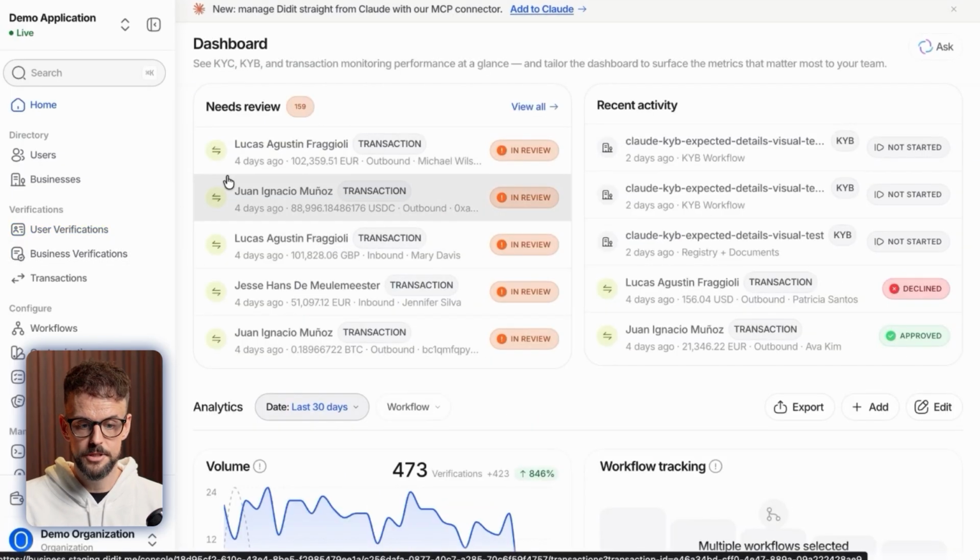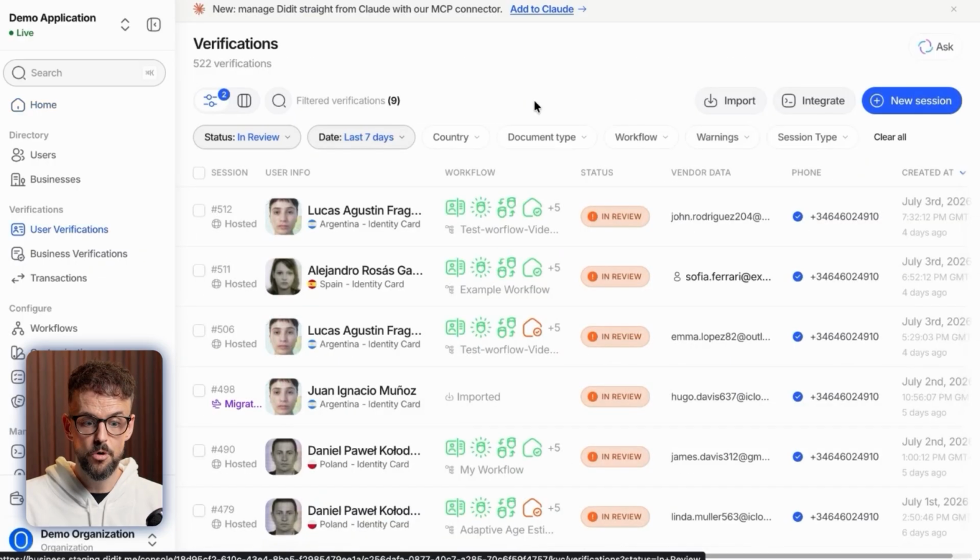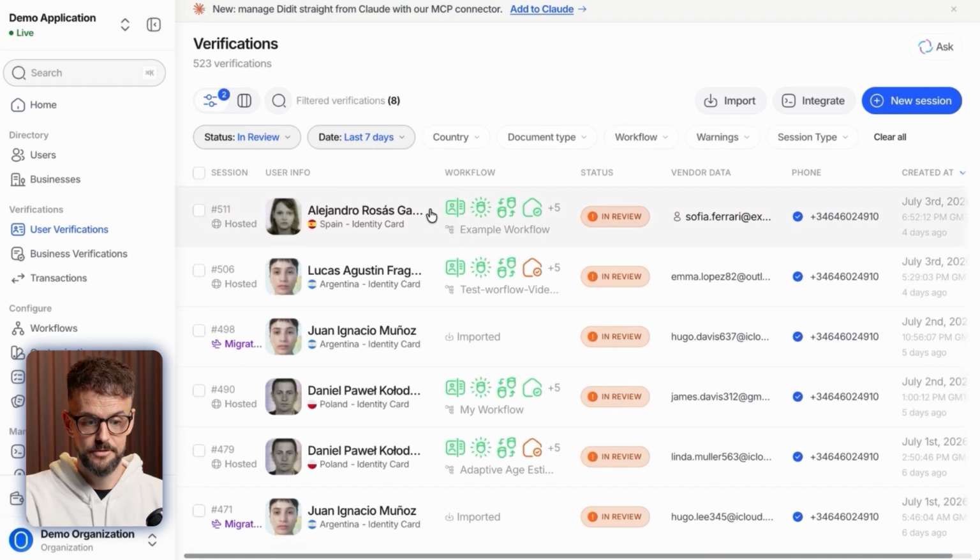If we go back to the homepage, we could see all of these need review. If we click view all, and we go back over to the verifications tab, we can see that it's added the filter, right?